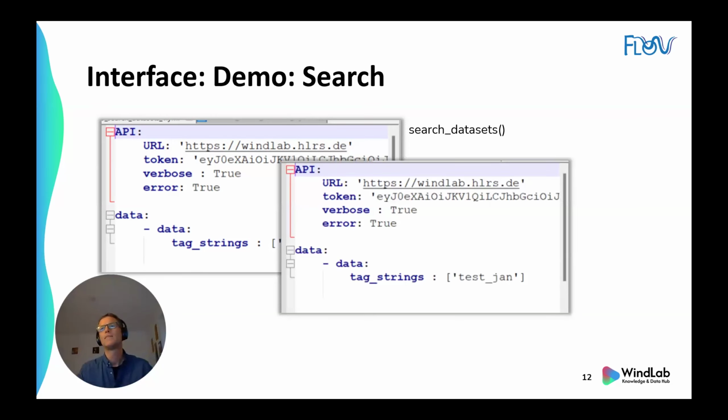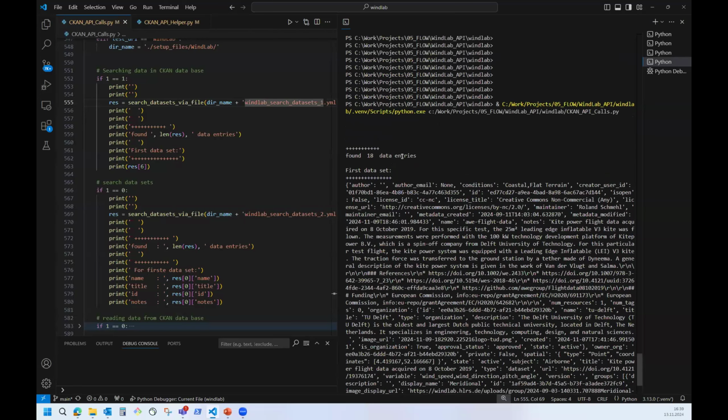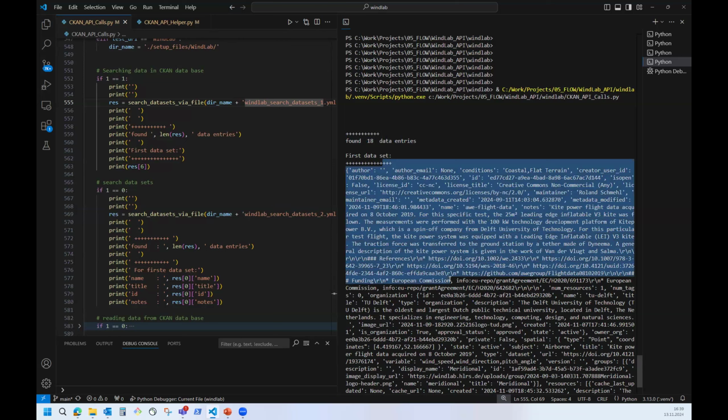And the second one is basically where I have a query. I want to just see all the data sets that contain something like test Jan. So here, you guys can still see my MS Visual Studio. I let the first one run, and the first one was just querying all the data sets that are currently sitting on the WindLab. And what you can see is we have 18 data sets, and I'm presenting here in a very unstructured form, as a YAML construct, the information that's being held for the first data set.